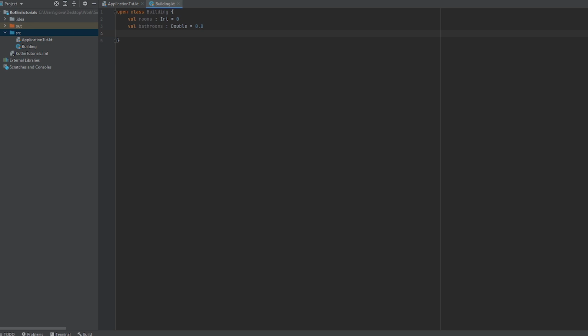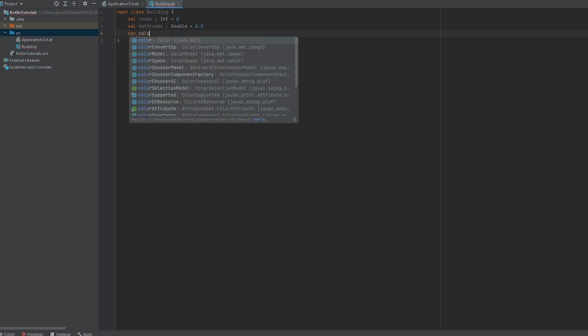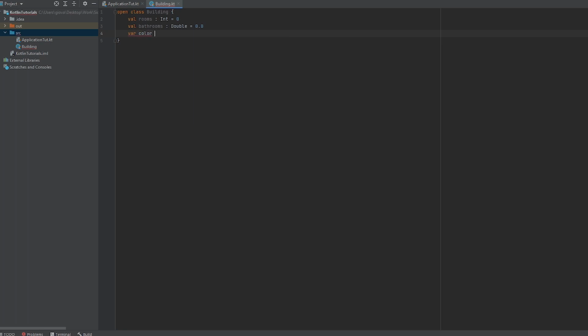Then I will have color, and I'll make that a var, because we don't want to restrict the user to just one value for color. It could change. We can get a painter and they can change the color to another type. So we'll make that a String, and we'll have that empty. And we can even have methods.